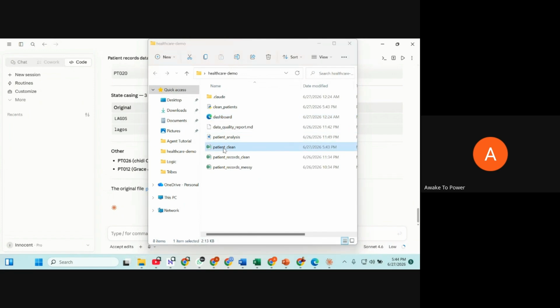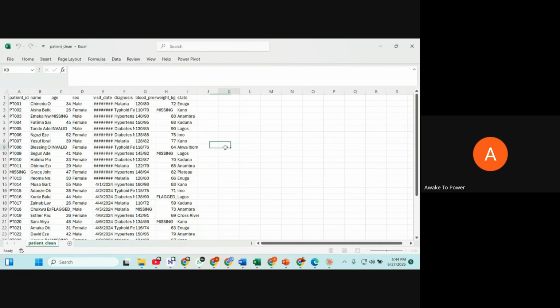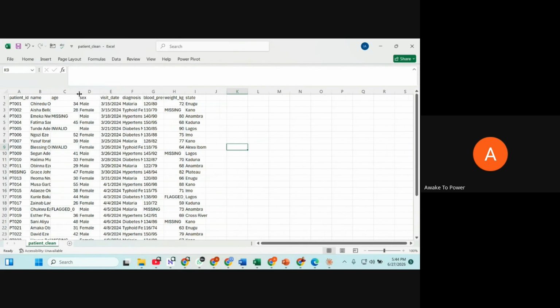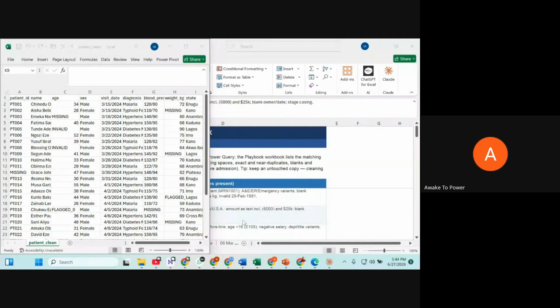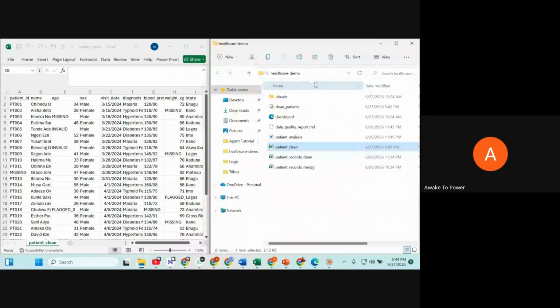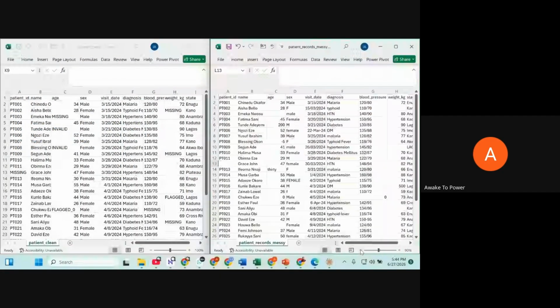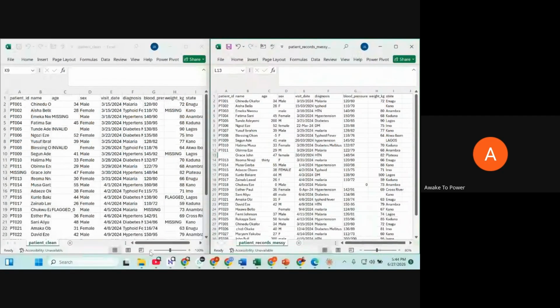So we open the patient clean. Okay, this is it. Okay. So let's look at that now. Let me make this to the side. Then we open the patient's record messy. Let's go with that now this way so that we can see them side by side. I hope it's not too tiny.